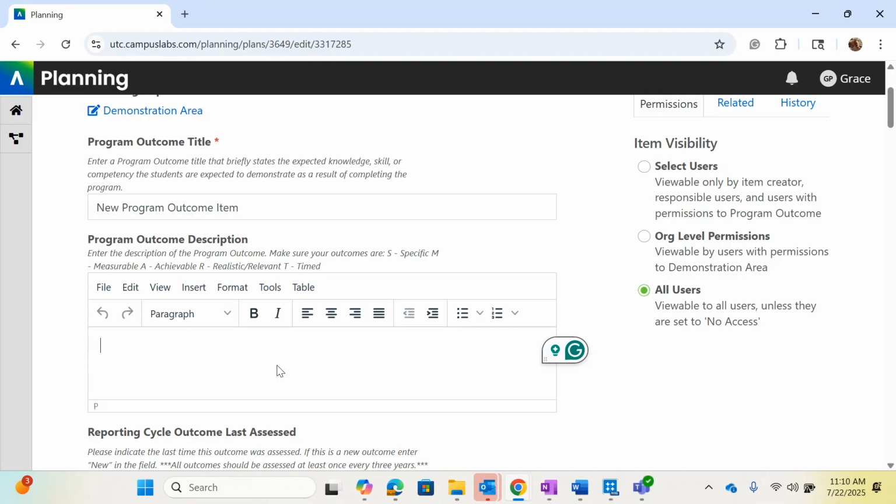Be sure your outcome is SMART, meaning it's specific, which clearly defines what you want to achieve, measurable, which includes criteria to measure progress or success, achievable, which is realistic within available resources, relevant, which outlines department or institutional goals, and time-bound, which specifies when the goal should be achieved.